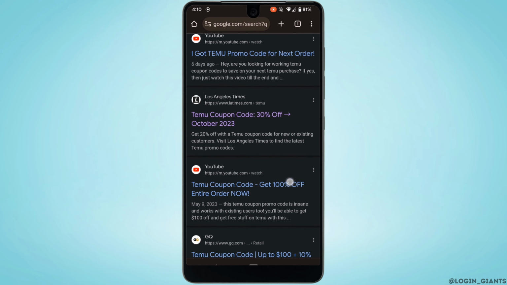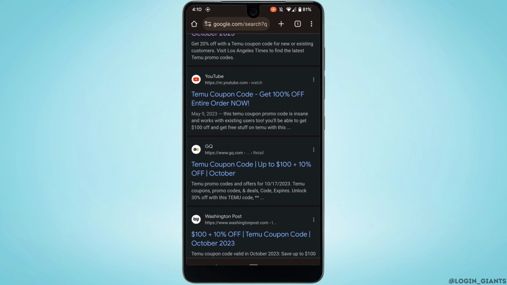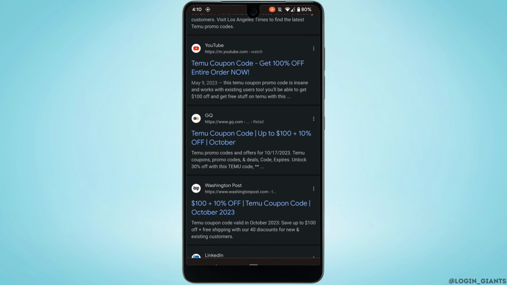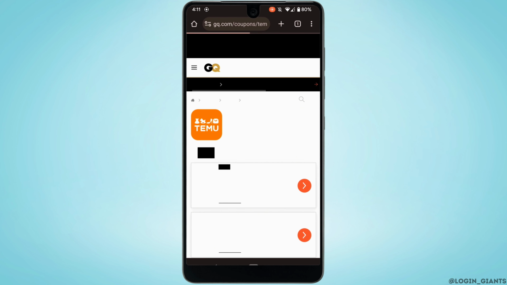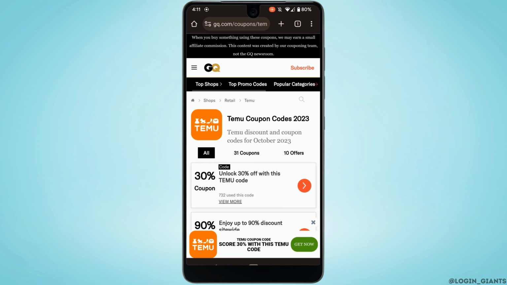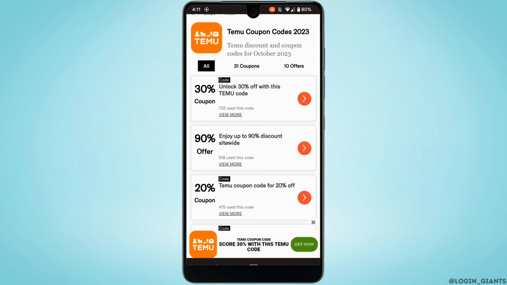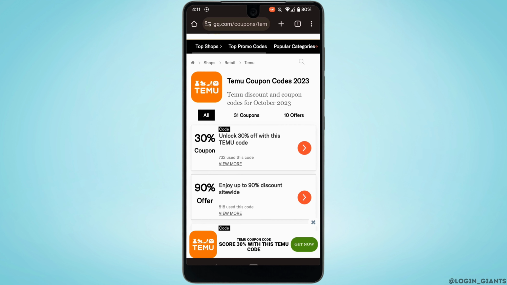From here you can head over to any site. Let me head over to this one right here. Tap on it. It will land you on this interface. You will find different coupon codes over here. You can tap on any one of it.